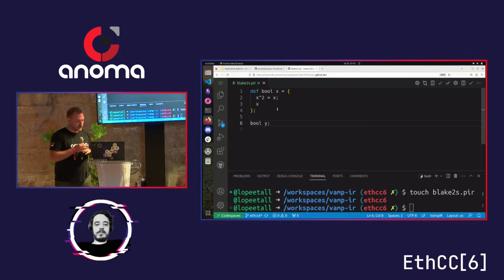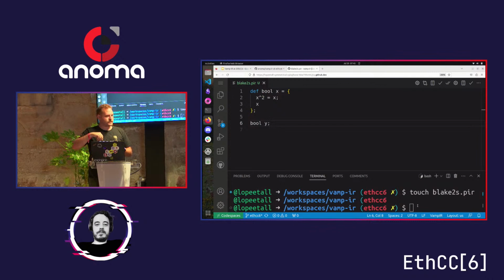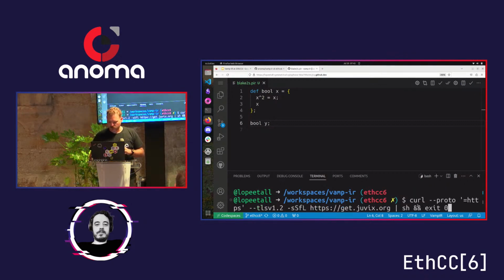Okay? So we're going to go ahead and compile this and create a proof and then verify the proof. And then we'll come back and put some weird value in for y and show that the verification fails. Okay? So let's see. Does this have my history in it?